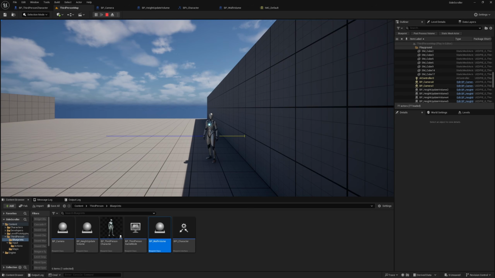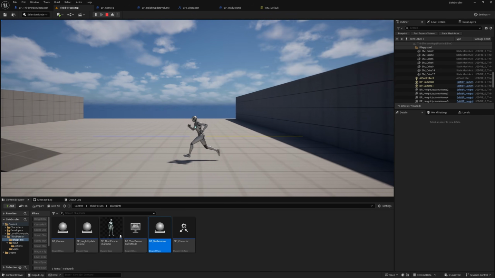See that wall detection working very nice there. I think that's super smooth. Very, very nice. And that's it, guys.